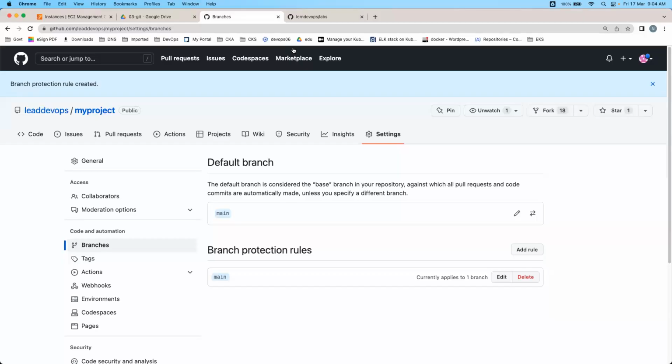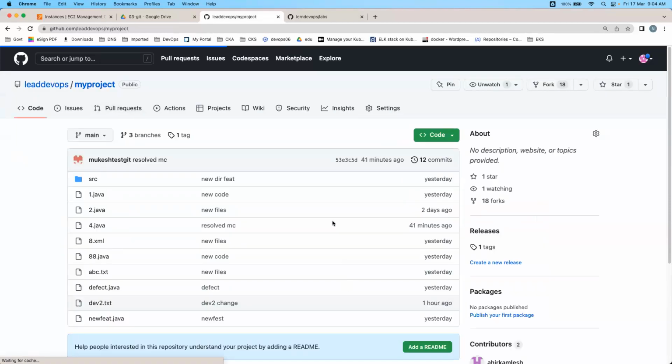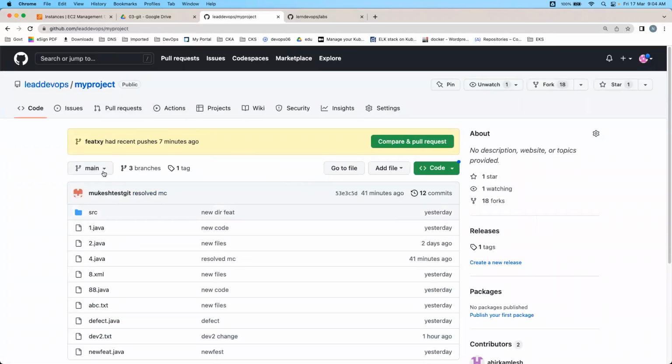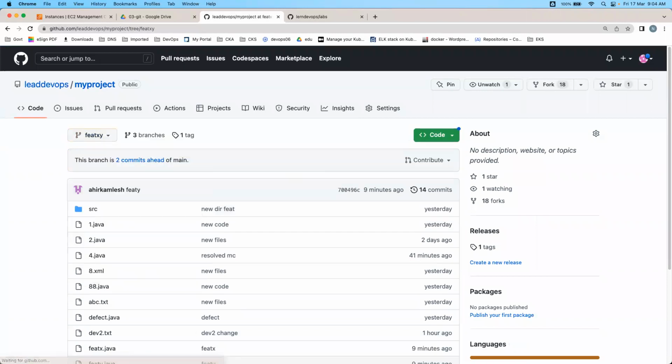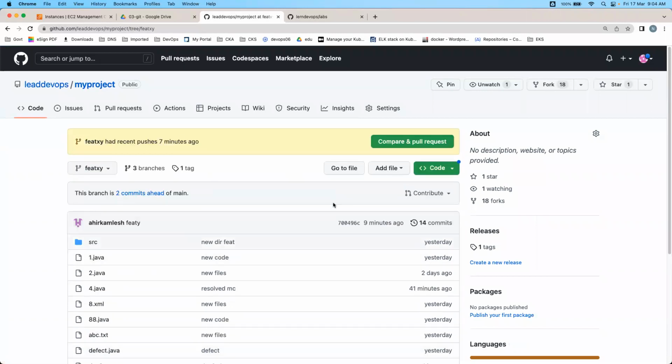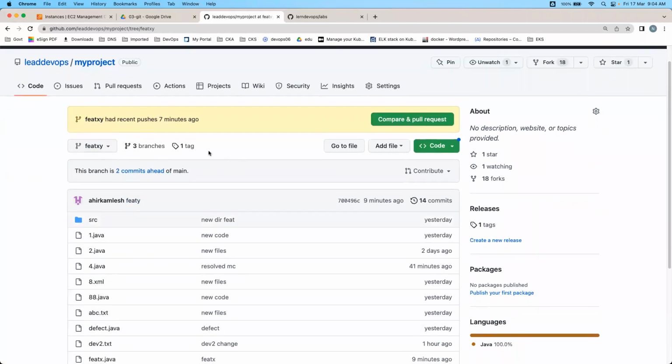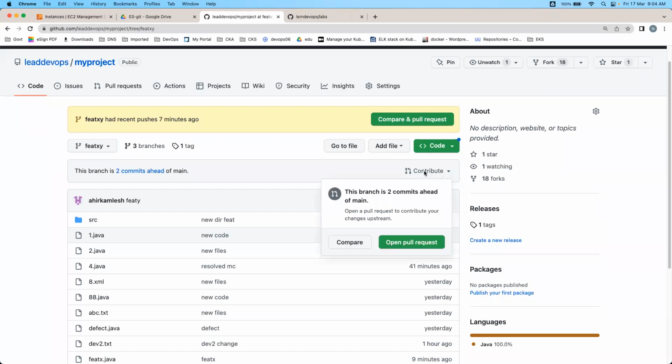But the question here, team, is how the developer or other people can update the code from the feature XY branch to the main branch. Remember, one last thing for today, so please bear with me. Whenever a developer wants to update this feature code into the main branch, the developer has to use the contribute option. If you click on the contribute option on the feature XY branch, it says that this branch is 2 commits ahead of the main.